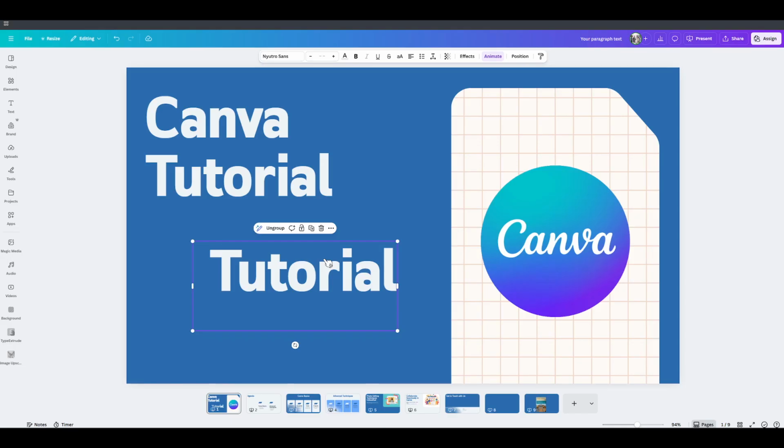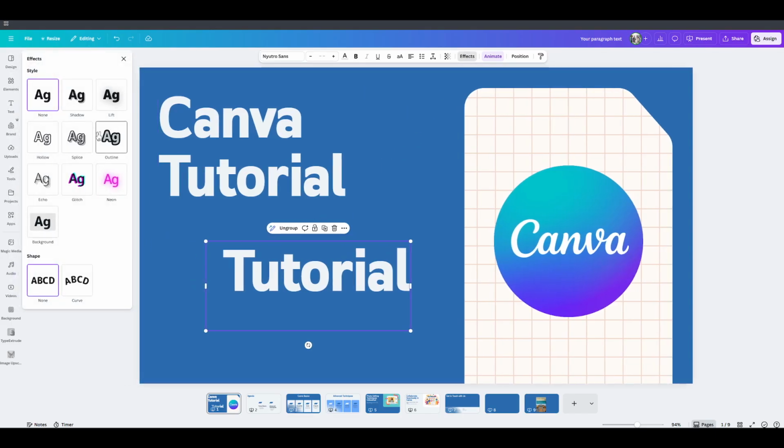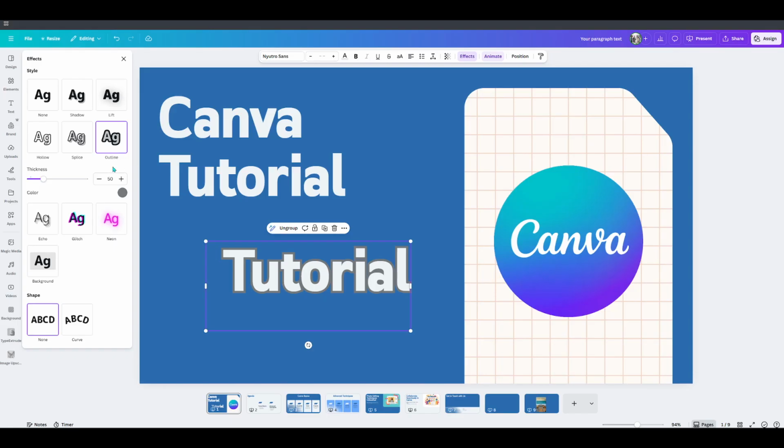Start by clicking to select the text you want to edit. With it selected, head over to the Effects panel. From the list of styles, choose Outline. This effect adds a border around each letter. Increase the thickness so the outline is clearly visible, not just a hairline.